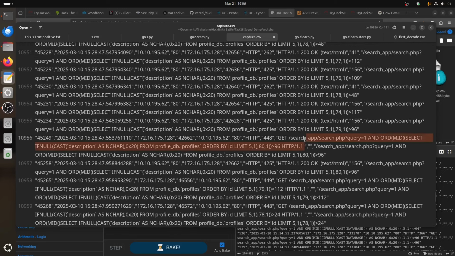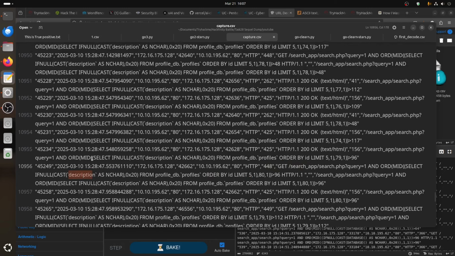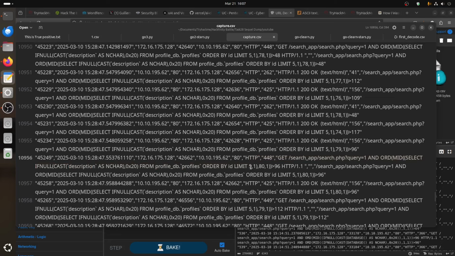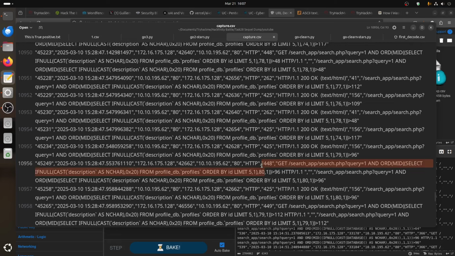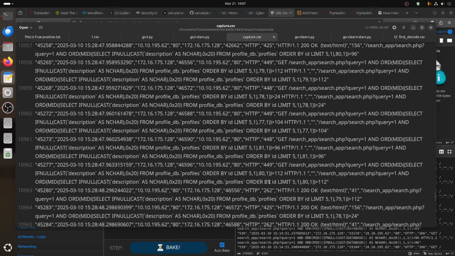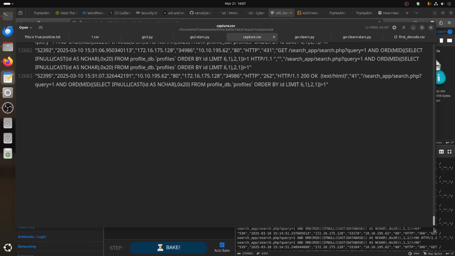If you go down, you can see it's going limit 5. It means it's going to the field description. It's trying to look for it, and now it's in row number 5. Limit 5 means row number 5, and now it's checking the character at position 80 and take 1. So it already has long text here, it's like 80 characters already. And then we have, let's go to the end of it.